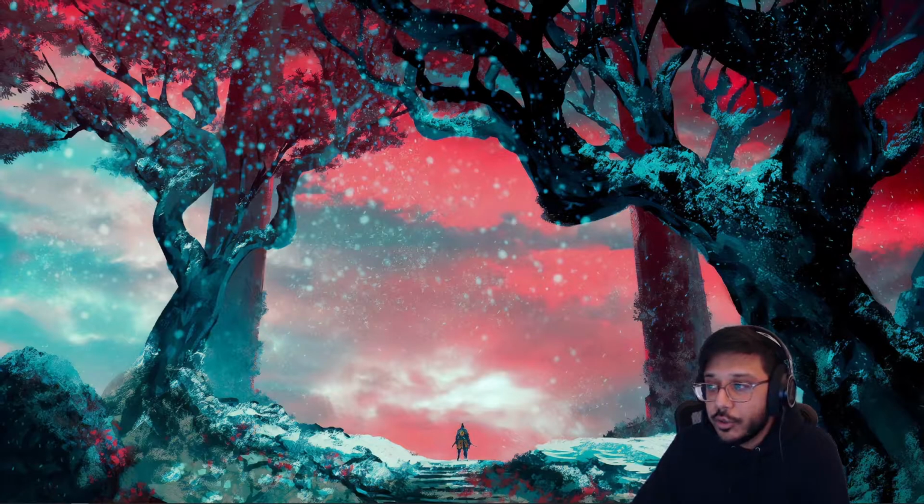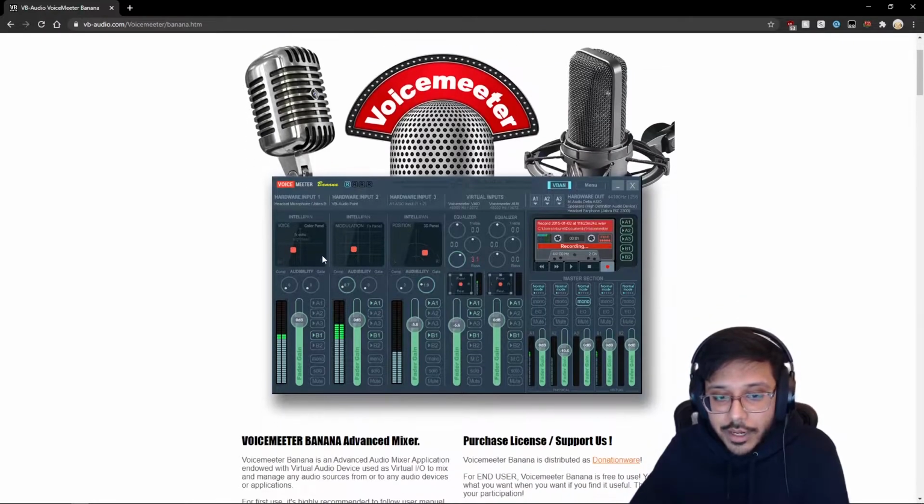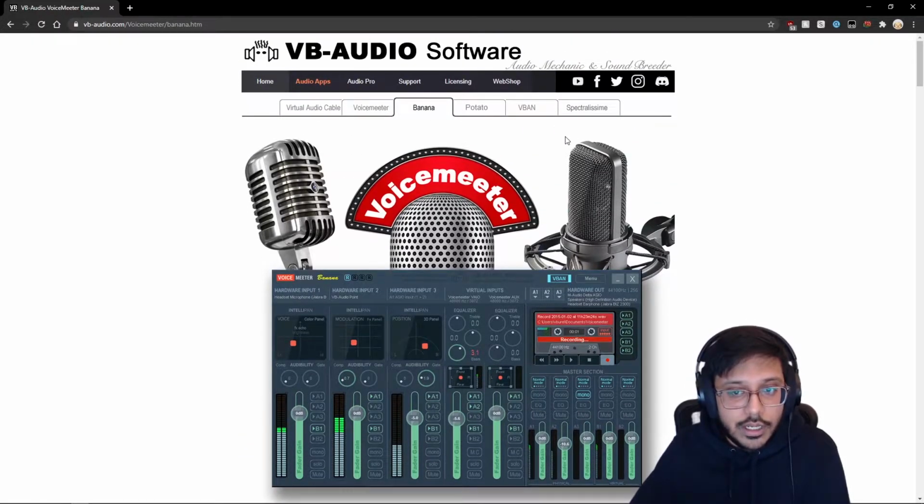Okay, so the first thing that you want to do is go to this website, vb-audio.com/voicemeeter, and you want to check Banana. I believe that the other ones might work. It's just how many inputs that we have selected, but this one should work.